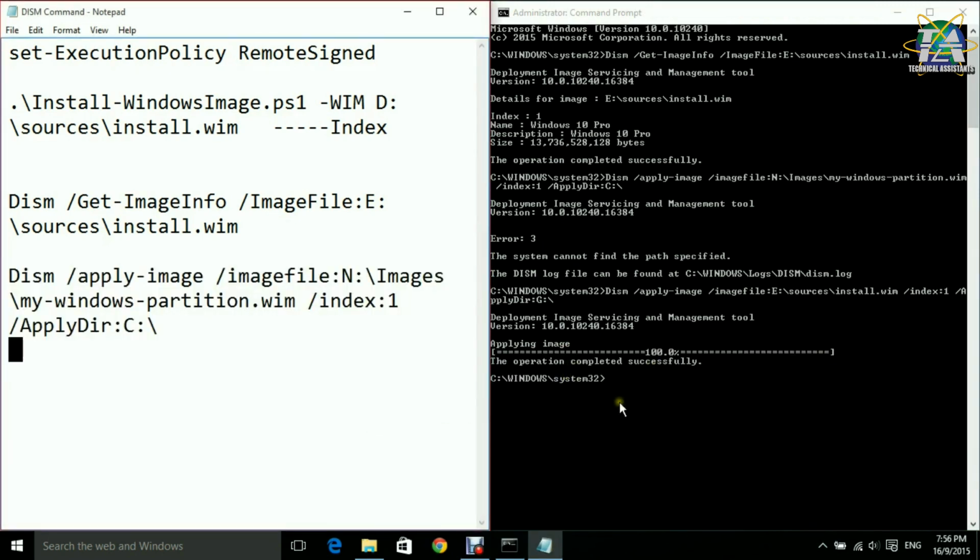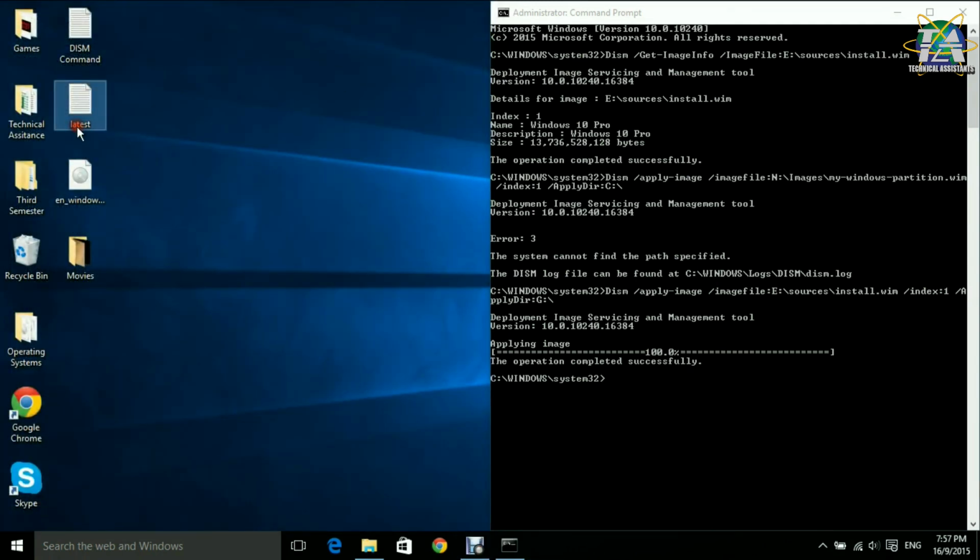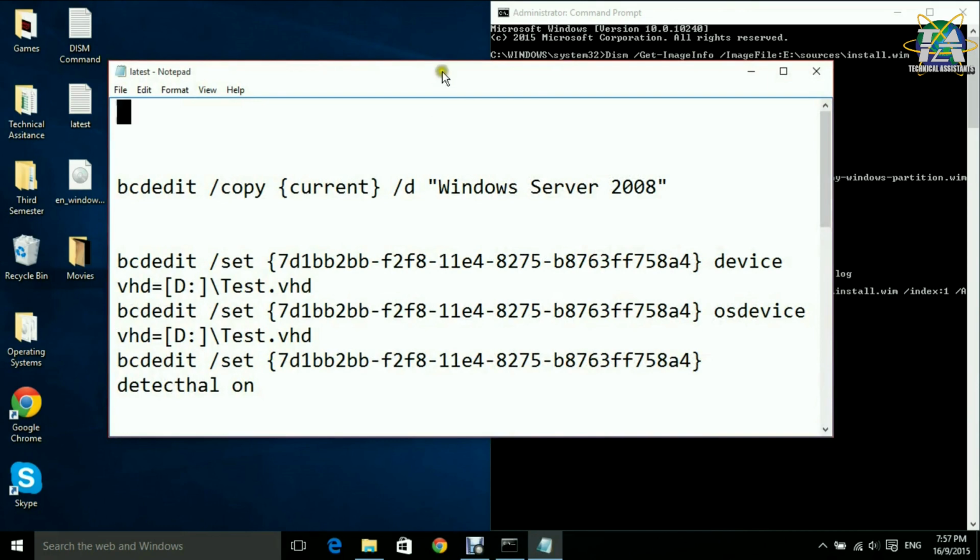Hi, welcome back guys. So as you can see, the installation is complete, but before we continue, I'm just letting you know, after installing the OS, you still haven't made the VHD bootable. So now there are a few sets of commands. There's another set of commands that you have to run to activate native boot.